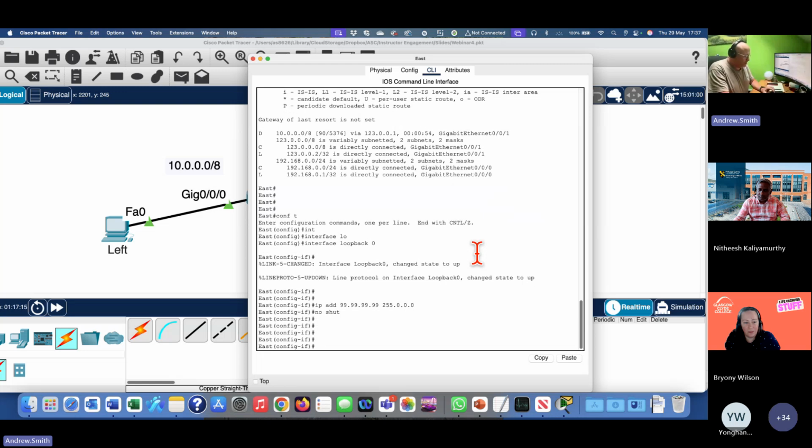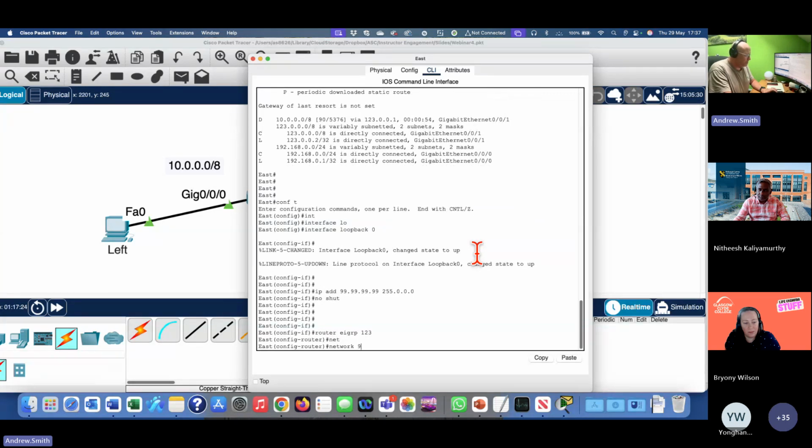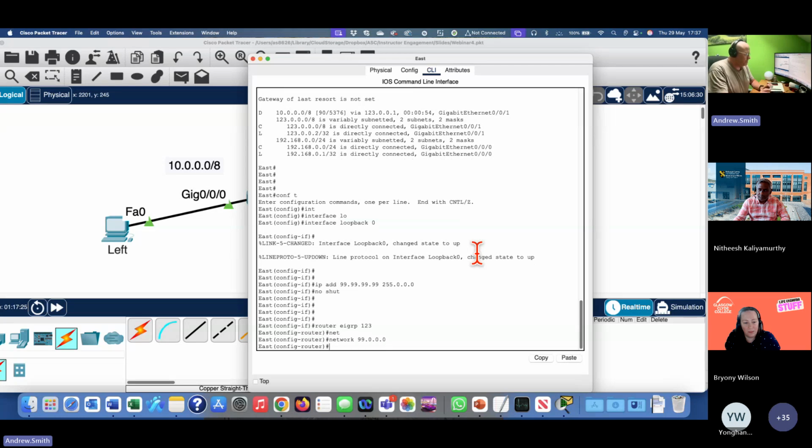And then I am going to go into router EIGRP 123 and then do network 99.0.0.0. Okay, so I've actually created a pseudo interface. We actually use these to test networks and as identifiers for routers as well.